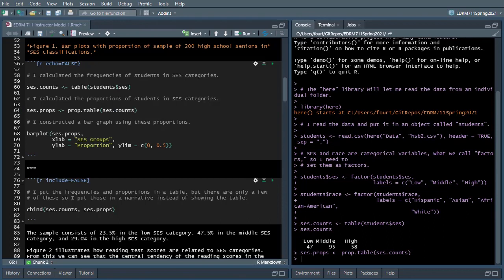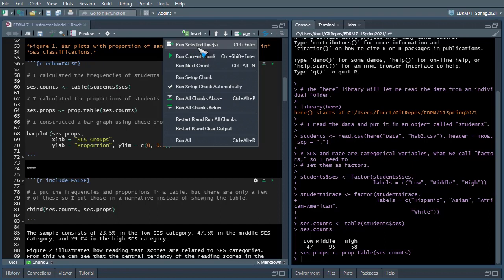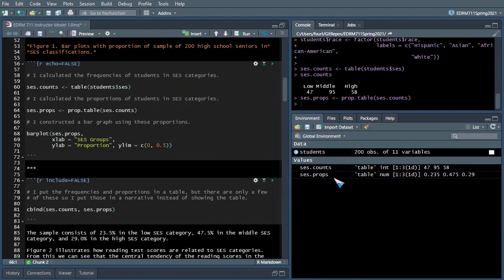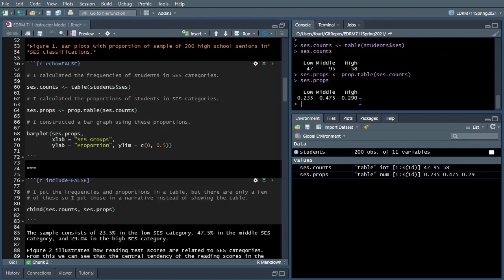What I did right there was I held down my control key and hit enter. If you have a Mac, there's another command, but if you pull this down and see run selected lines, it will tell you over here what the shortcut is. So I just used the shortcut. Now if I look in my environment, I see I now have a new variable created, ses.props, and if I go ahead and type that in, I can see what's in it. Low, middle, and high, but this time it's giving me proportions.